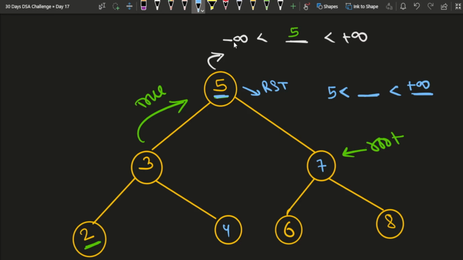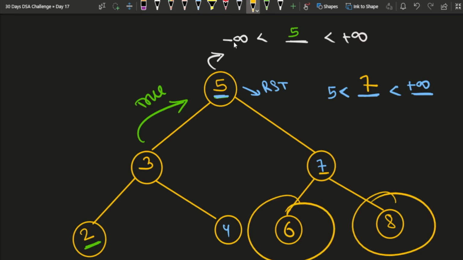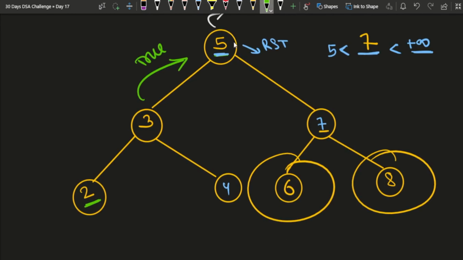Now we will check whether this node value, which is 7, comes into this range or not. If I write 7 here, you can clearly see that 7 is greater than 5 and lesser than positive infinity. It means that it is valid. And if this is valid, then I'll go to the left subtree and the right subtree, and check that the node values present there come into my range or not.